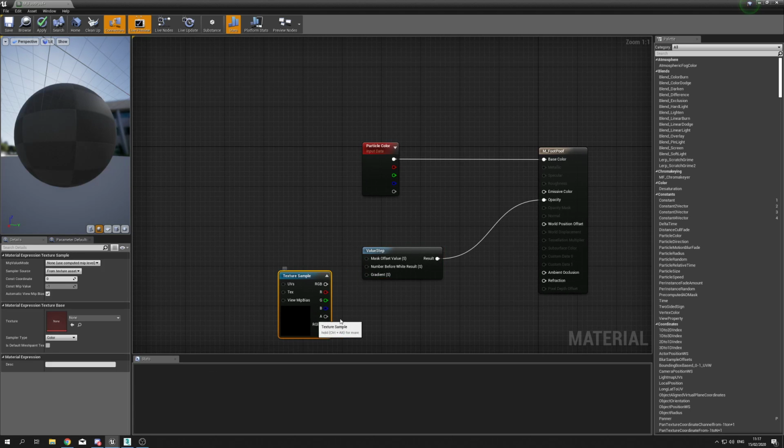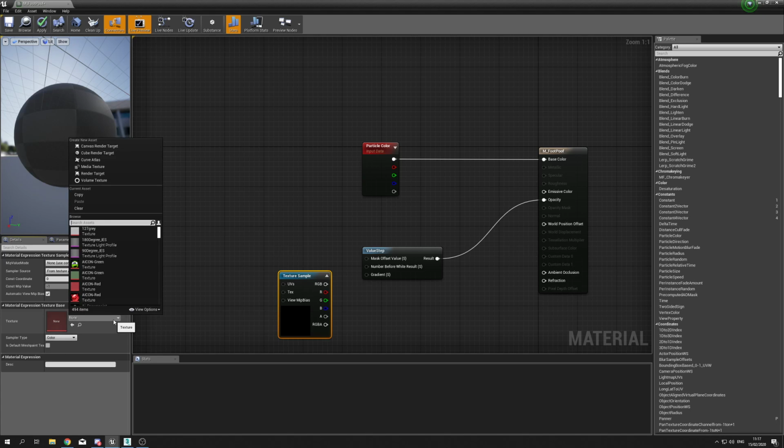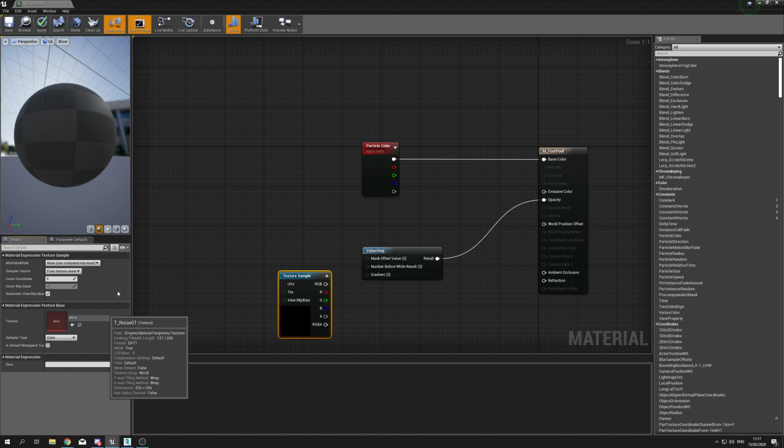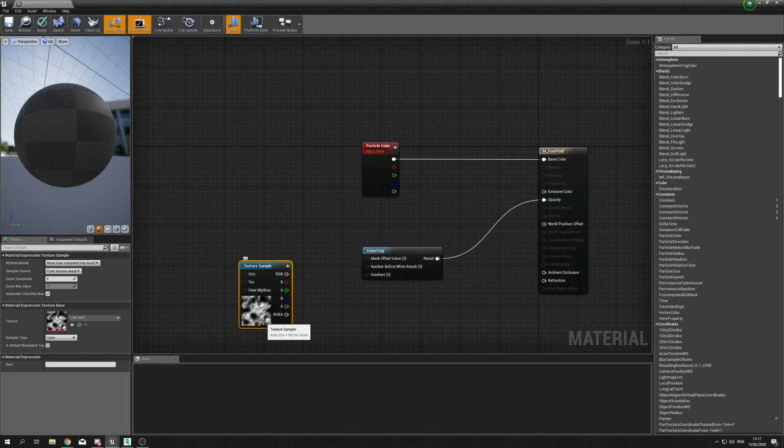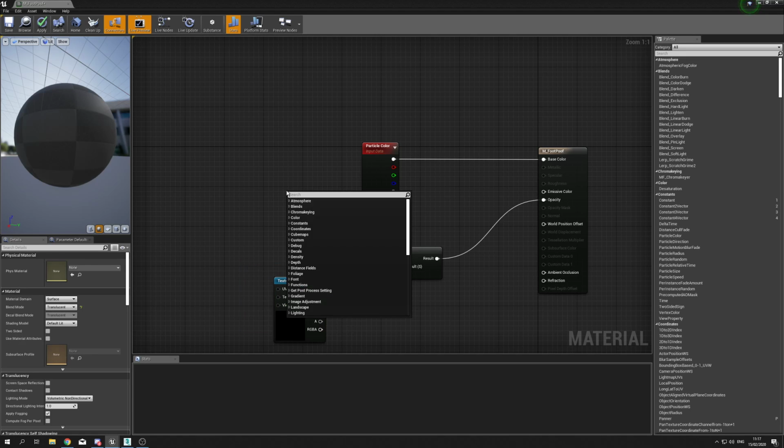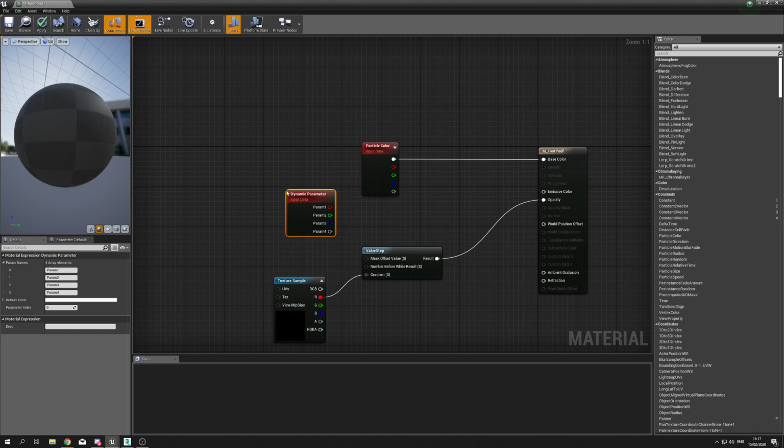If we were to hold T and left click for a texture, and then under the texture we will find noise, we'll use T_Noise01. This is starter content, so you should have this. If you don't have this, then just open up Photoshop and render clouds and you'll get the same sort of thing. Now this is a scalar, so we just need one value. We'll plug the red channel in, like so, and then we're going to right click and search for a dynamic parameter. And what a dynamic parameter is, it's a set of 4 values that we can change over time inside of our particle system to influence the material.